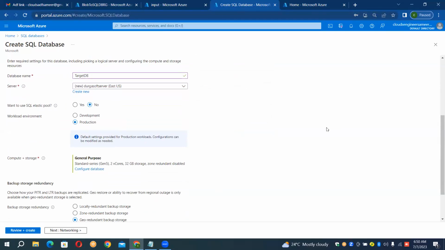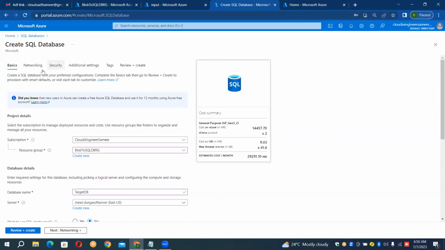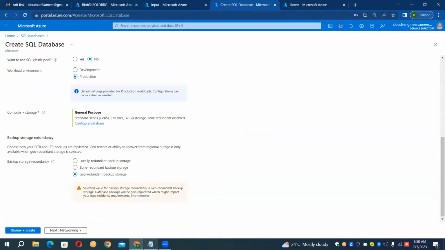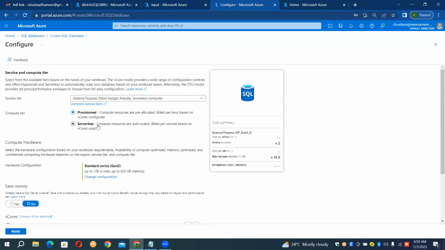These are all in the general settings only, basic settings you have now. Under the basic settings only you will have it. Now click on the compute plus storage. Decide the pricing tier, that is the speed of the database, whatever you wanted. So now I'm just clicking on configure database.